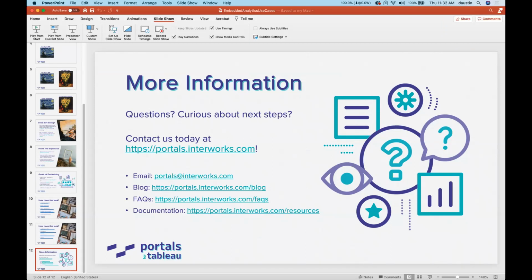Neil has a question here. Does the trusted ticket process work with Tableau Online? Neil, the answer to that is no. It works great with Tableau server. With Tableau Online, you will need SAML, SSO of some sort.